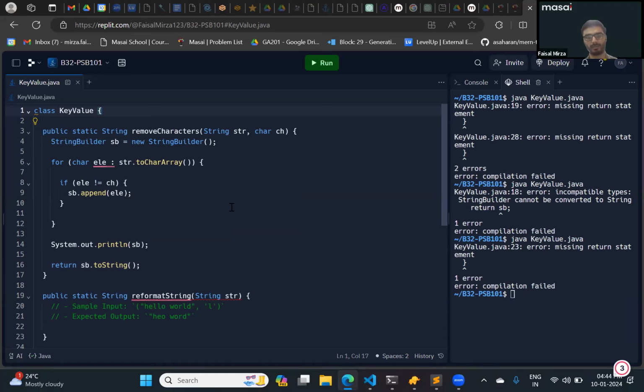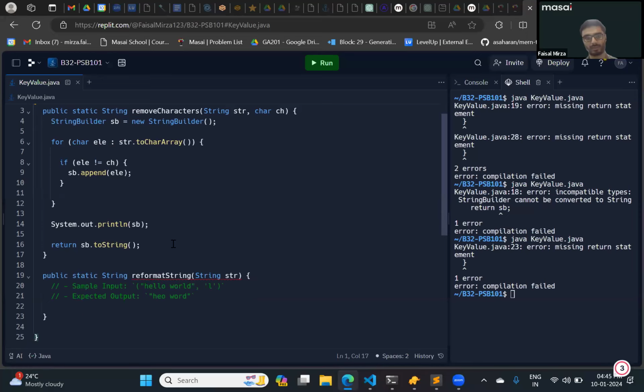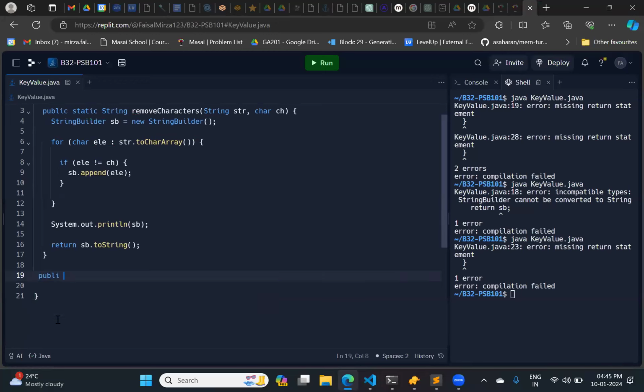Tell me the problem. Come on, fast. There is a missing return statement, and there is no main function. Are you able to see any kind of main function? First of all, let us try to create a main function.